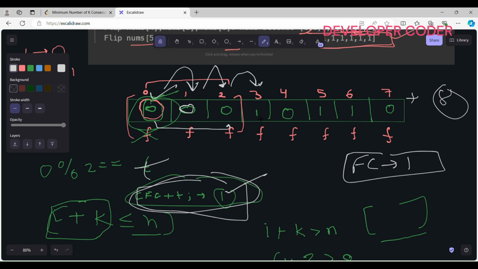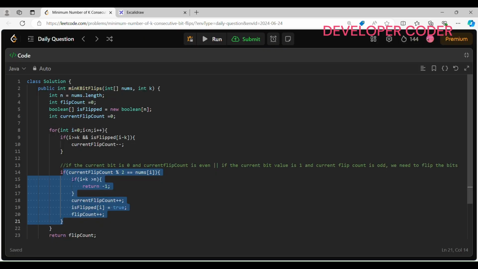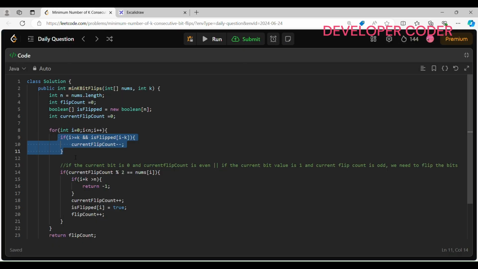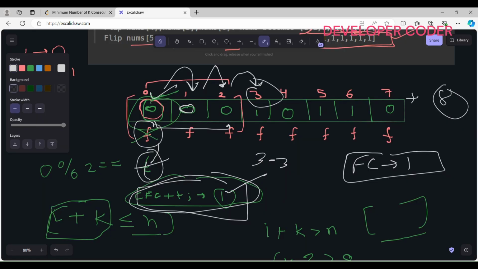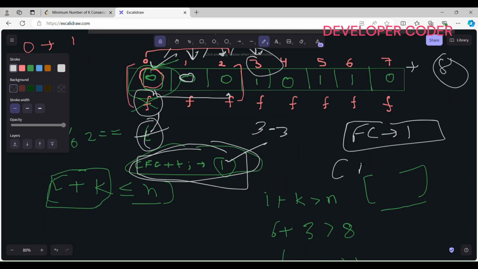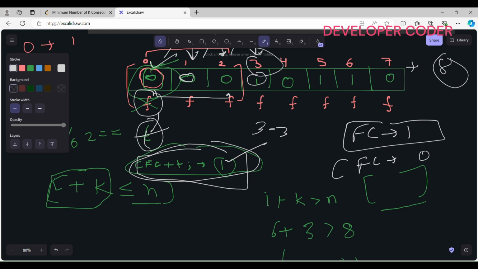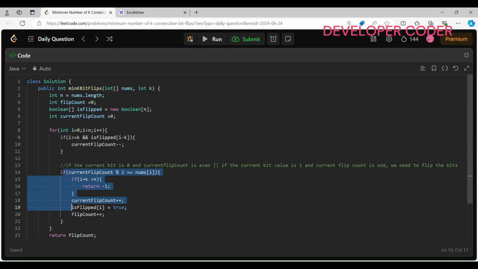Now when I reach this position, this condition will work. My I is greater than or equal to k: yes, 3 is equal to 3, and is flipped of I minus k is true. I is 3, k is 3, so is flipped of 0 is true. Yes, it is true, so I have changed this bit. Now my current flip count will be decremented, so it becomes 0. Then current flip count 0 modulus 2 is equal to 0, but the value of nums of I at this index is 1. So this condition is not satisfied again, and I move forward.